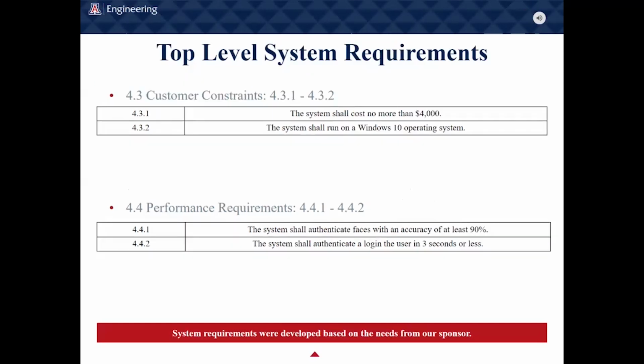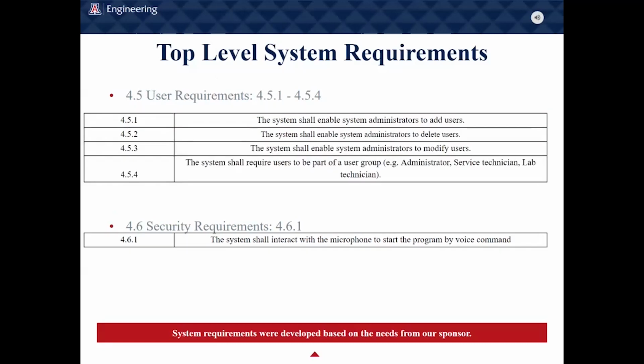As far as our authentication performance, we came to the conclusion that our program would authenticate a user if a 90% confidence in the face match is reached. We wanted the time to authenticate a user to be less than 3 seconds. The user requirements cover the basic functionalities of the admin user interface page. In order to make our system a truly hands-free login, we implemented a microphone wake-up algorithm that allows the user to start running the program when they say the keyword "wake up." Overall, each one of our system requirements serves a purpose of fulfilling the needs developed in the ConOps.